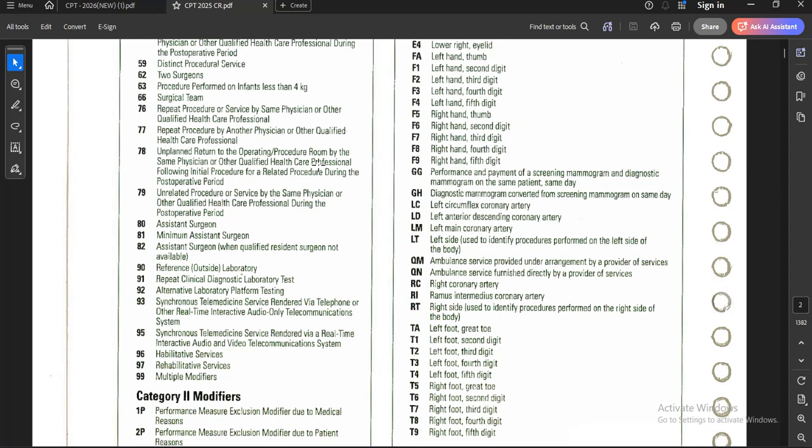That's correct, National Correct Coding Initiative. Yes, perfect. National Correct Coding Initiatives, which will prevent inappropriate payment. So using these NCCI edits, you will prevent the inappropriate payment.